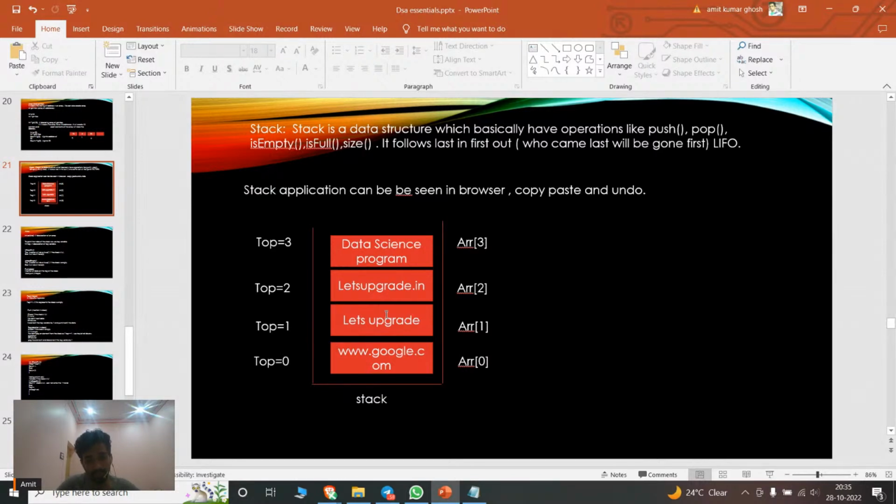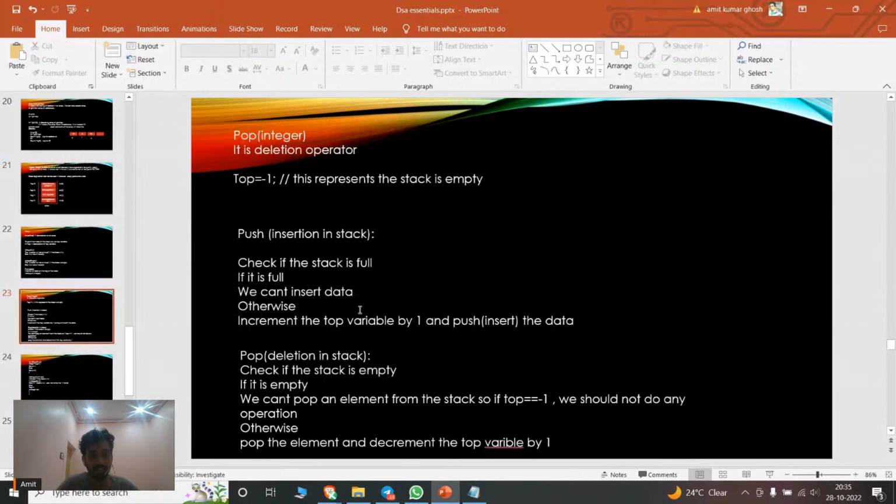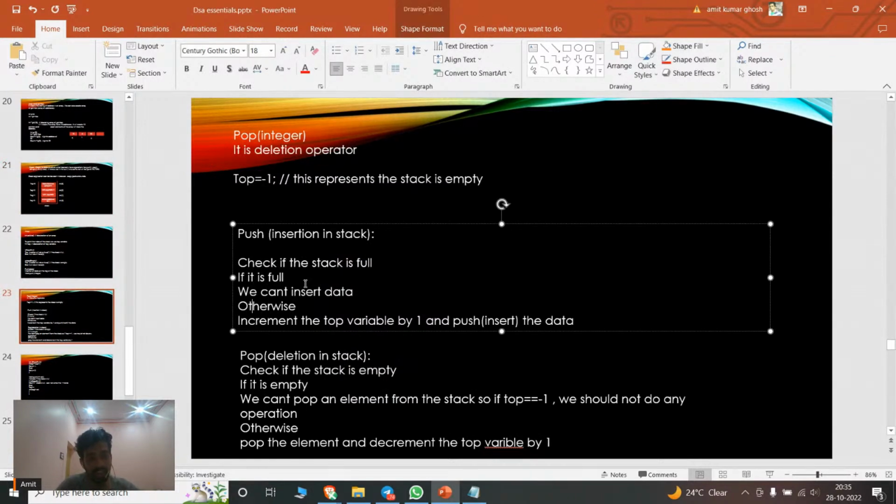But if it is not full, we'll enter the data and increment the top variable by 1. Then we'll enter again, isn't it? So that is what it is saying: first check whether the stack is full or not. If it is full, we cannot insert the data. Otherwise we'll insert the data and increment the top variable by 1. The top variable checks whether the stack is full or empty, isn't it? That is the work of the top variable.